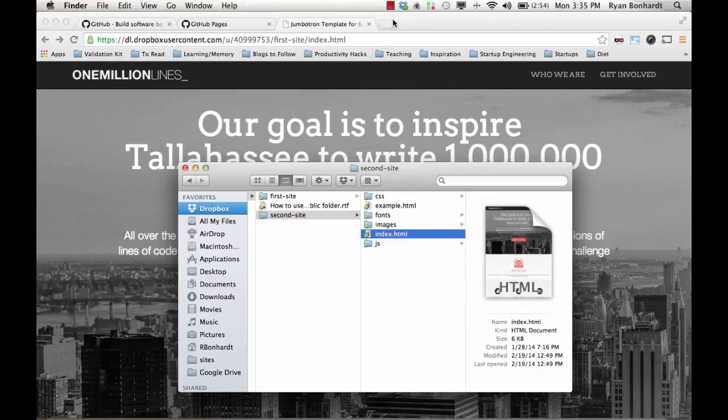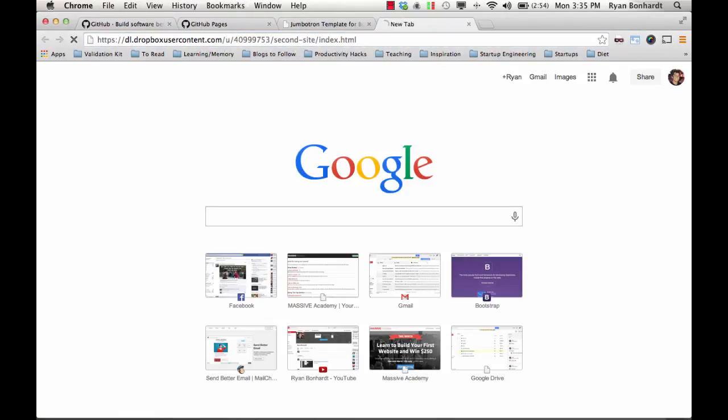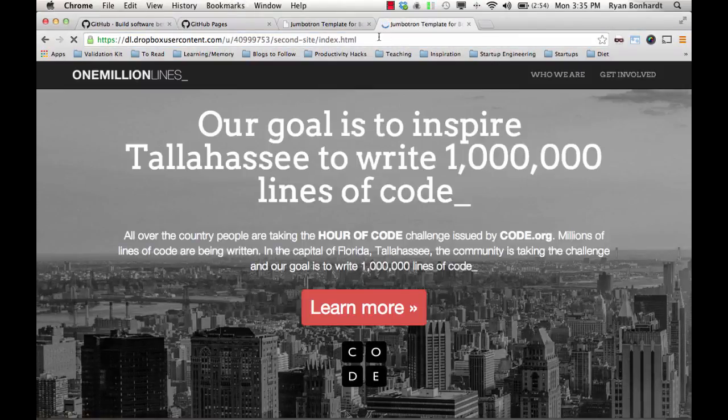Copy public link. Paste it. And now you have your first site here. You have your second site here. So free hosting, put up sites fast. You can have multiple sites. Say you're building sites for multiple people or for multiple ideas you have. You can get them up fast and see how they look live online.